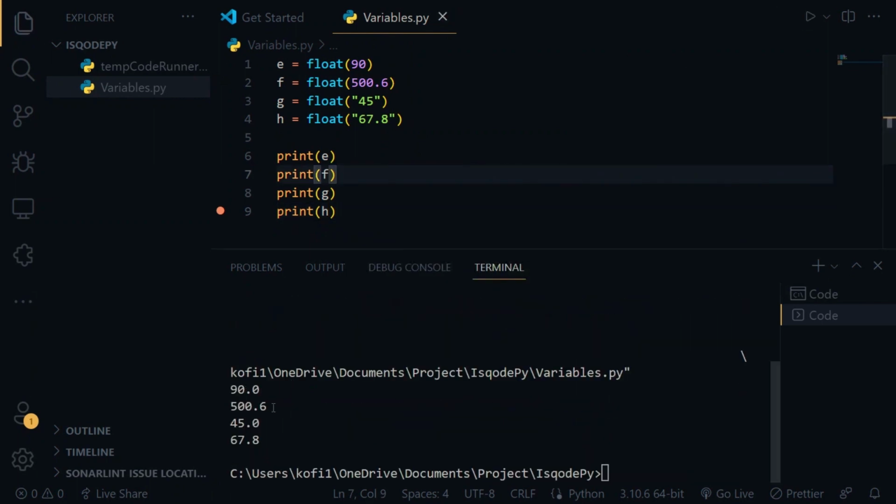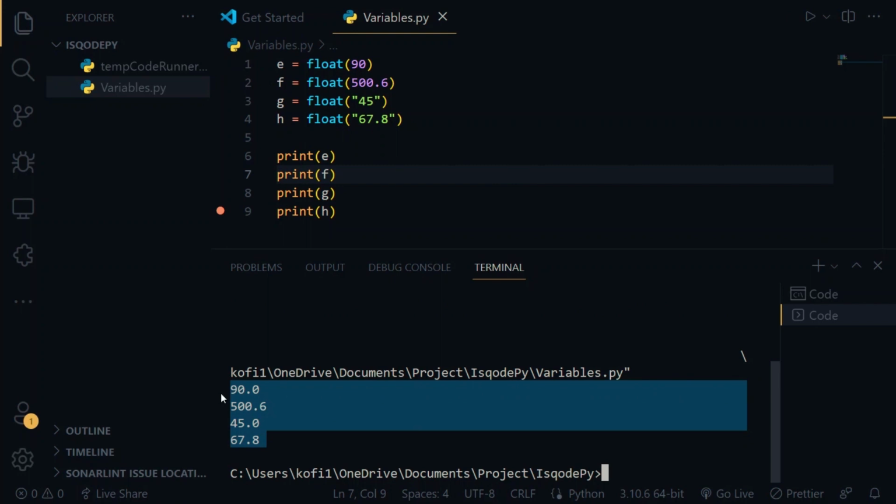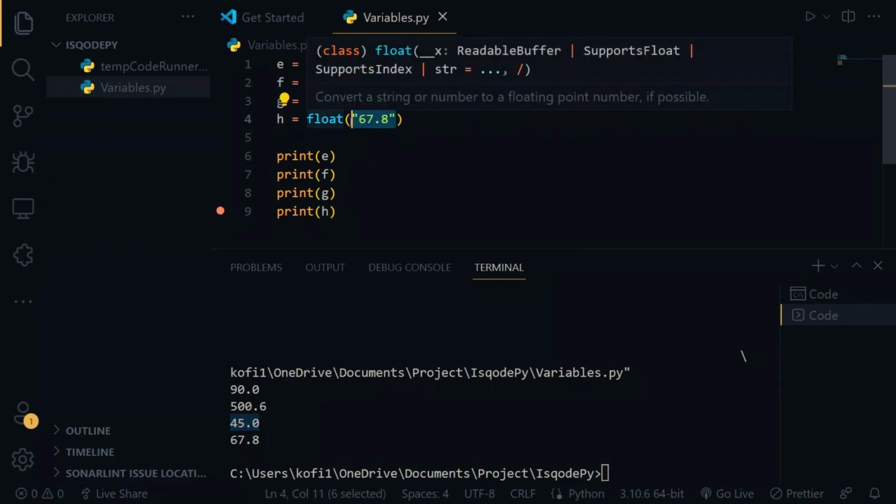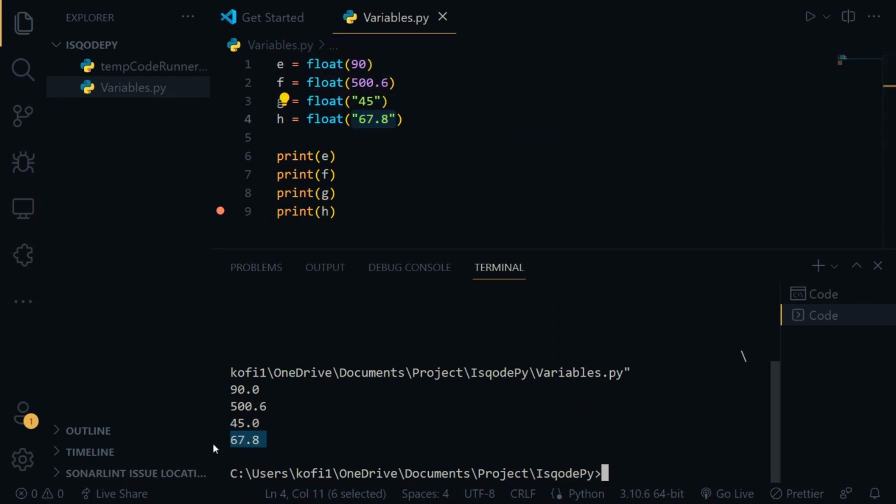When we run it, we realize that everything here has been changed to what? A floating number or a floating point. You see, 90 here is an integer, but it has now become what? 90.0. Then 500.6 is a float, so it won't change. But we see that 45 here is actually a string, but it has been changed to what? A float. And then here is also a string with floating point in it. It has also been changed to a float. You see, that is how it is done.